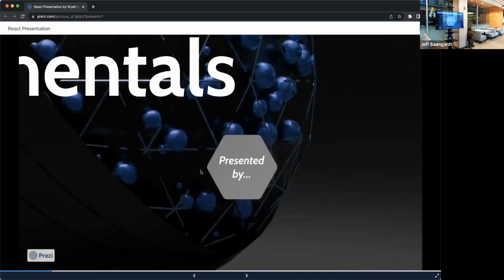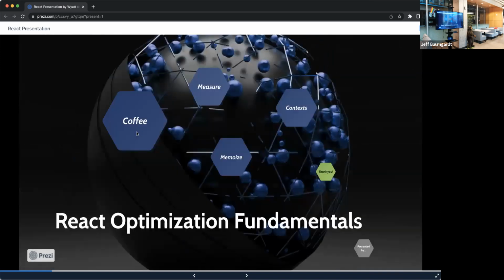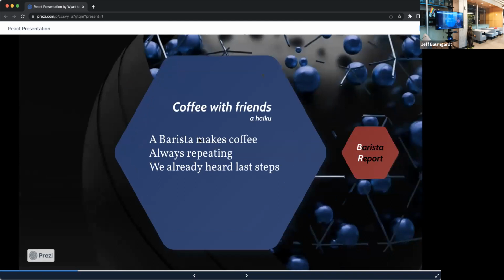That being said, we can go ahead and move on to the first item here. I try to keep the slides pretty brief because I don't like to get too wordy. Really, we just jump into some real world examples. But first, we're kicking off with a haiku called Coffee with Friends. Barista makes coffee, always repeating.